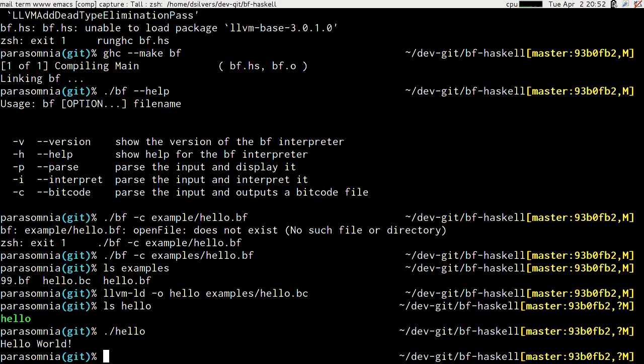Next time we'll look into being able to run LLVM LD ourselves from the Haskell code, so that you don't have to run it yourself, and then we don't have to keep the bitcode file around.